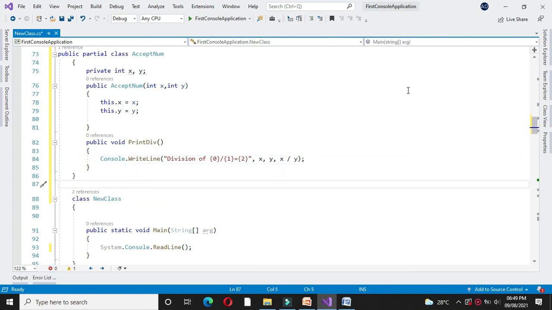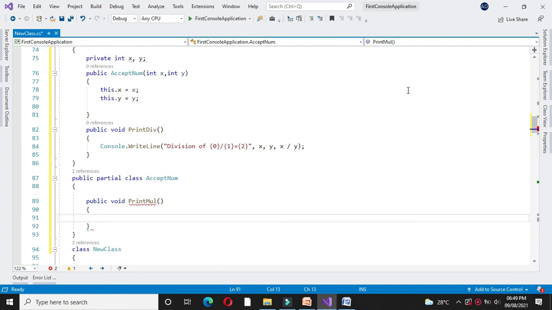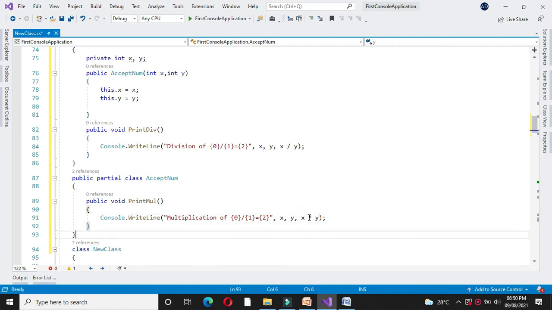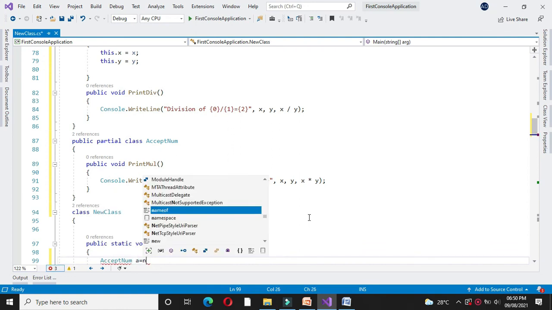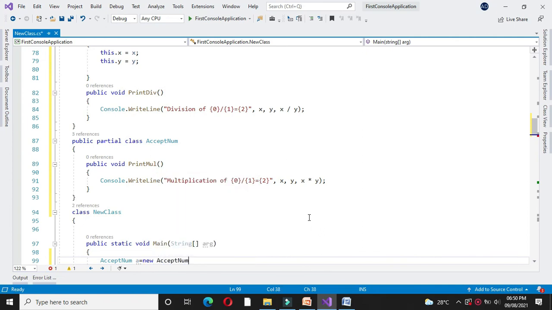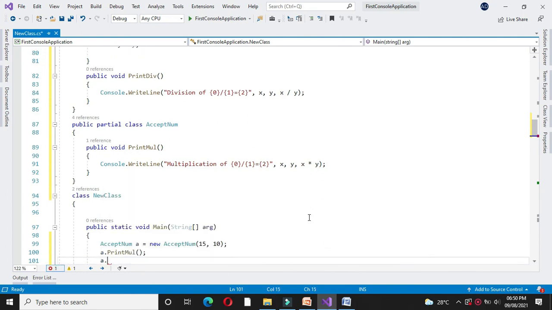Then I will define another partial class with the same name, AcceptNum. And here I will define another method, PrintMultiplication. And here I will print multiplication of x and y. Now in another class, the main method, we will create an object of this AcceptNum. So AcceptNum a equal to new AcceptNum. Since we have defined the constructor, I will pass two values with it, 15 and 10, and I will call a.PrintMultiplication and a.PrintDivision.